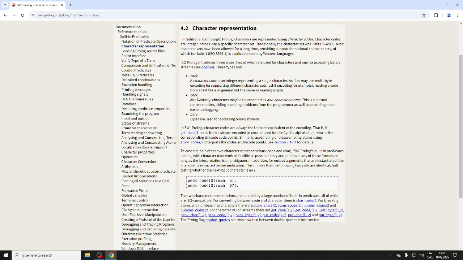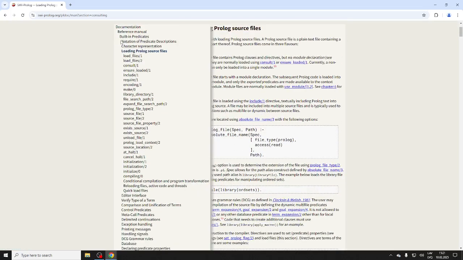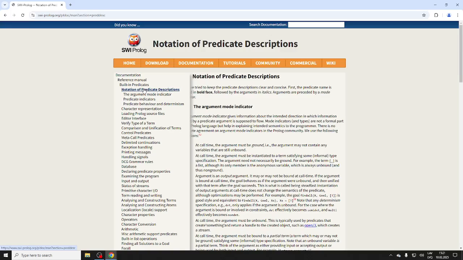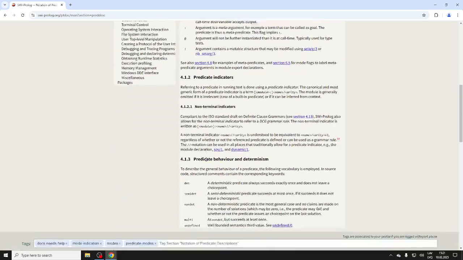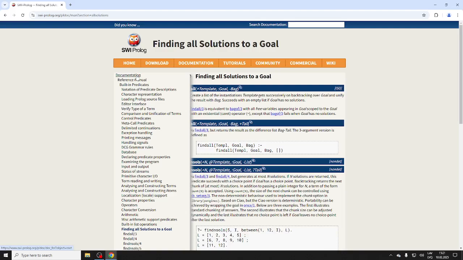There's char code, char and byte, right? So if you're doing Latvian or some other language, it might be an option. Might be a problem. So loading, we already checked that. Load files, consult, ensure, these are all built in. Now, let's see, what else do you want? Finding all solutions, right? Find all, right? All right, so find all.